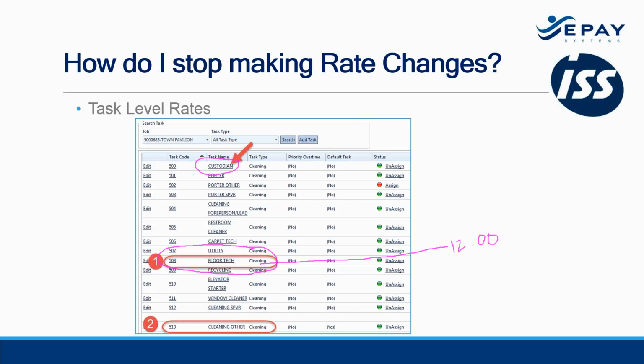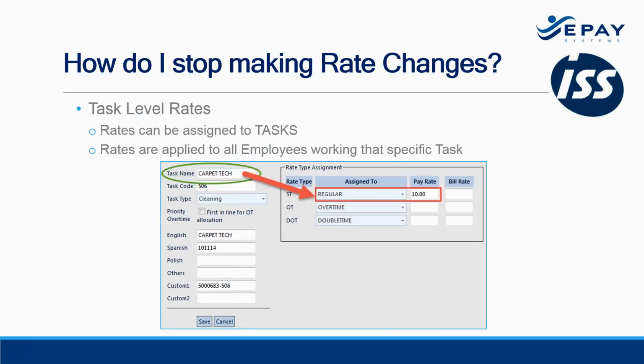So the way this actually works, let me clear my drawings off the screen here. Right here, there's the task level rate. So for example, I would open up the carpet tech task and go in there to the actual rate. Now, by default, the regular rate that's listed here is blank. There's no pay rate in here. What that tells the system is that since it's a blank rate, it automatically takes the employee's default pay rate. If there is a rate here, in this case $10 an hour, the carpet tech rate now gets assigned $10 an hour whenever someone uses it.